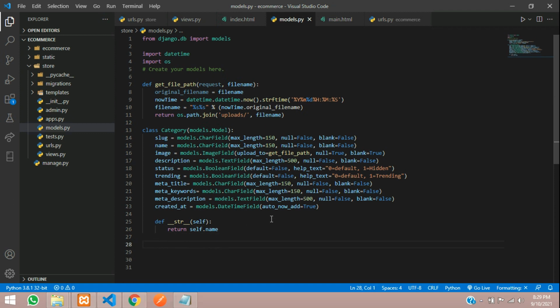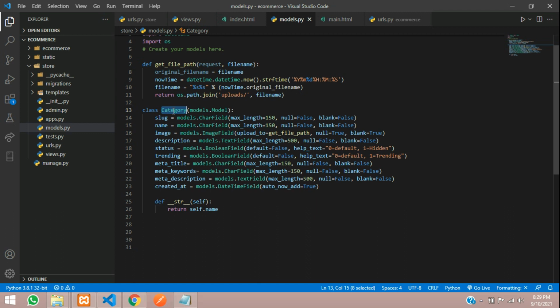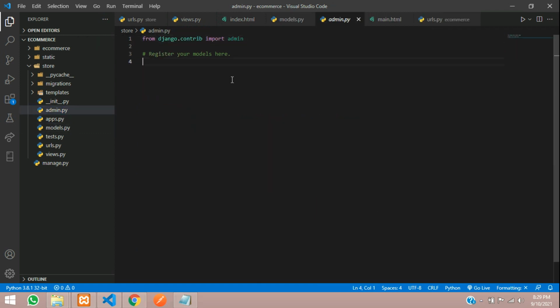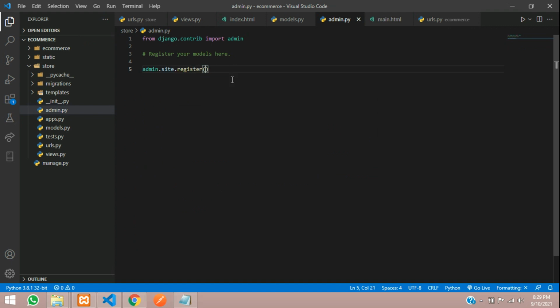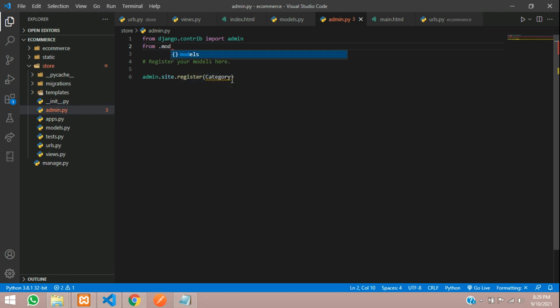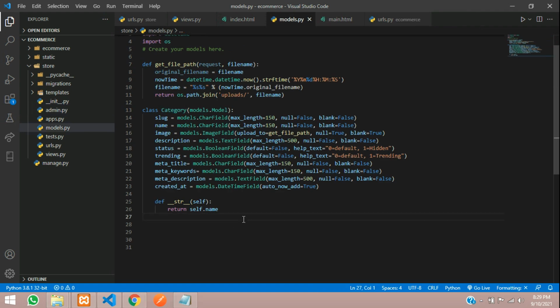So we have done with this category model, so we'll just register this in our admin.py file. So here just say admin.site.register, and inside this just give your category, and you need to import that, say from dot models import category. So I've done with this, so let us just create the products model also.